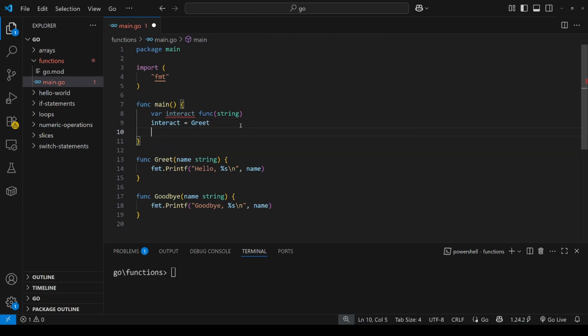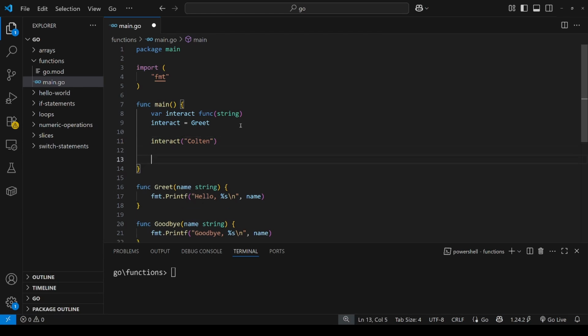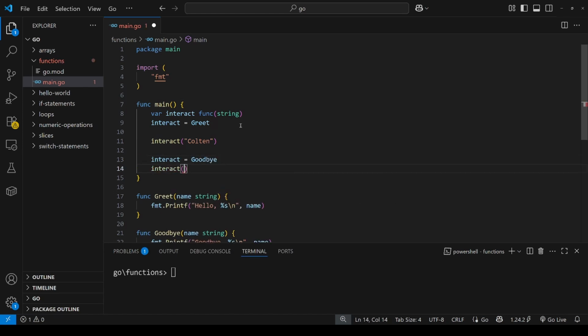And so if we want to use interact now, all we have to say is interact and then pass it the string. Customer can go do stuff within the store, and then as they're about to leave, all we have to do is reassign interact to goodbye and then call interact Colton, and then it would print goodbye. So let's go ahead and run this, and we get hello Colton and then goodbye Colton, all just from using the interact var, which is assigned to a function.